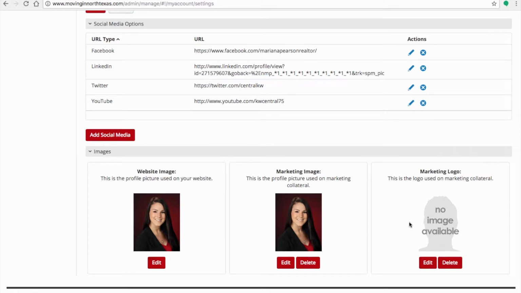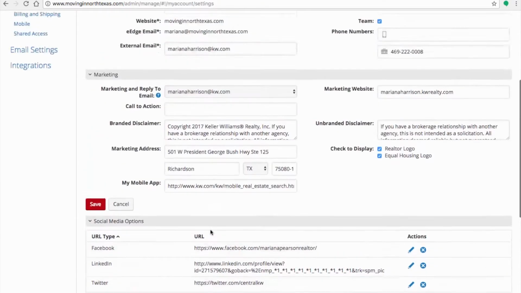And then if you had an additional logo besides the Keller Williams logo that you wanted to add for your team, you can do that here, and that is going to help with auto-populating that logo over into that marketing. So I'm going to go back up.